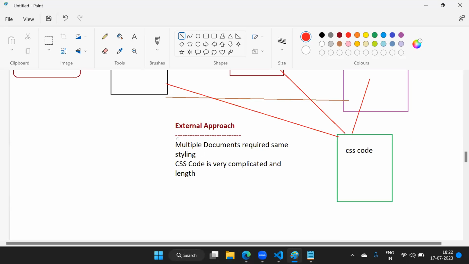So when to go with external styling? If in your project you have multiple HTML documents that all want the same styles, or you have an HTML document with a lot of elements and you want to write a lot of CSS code, then it is better to go with external styling.